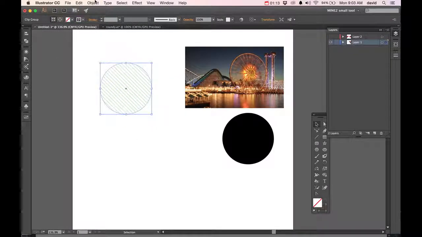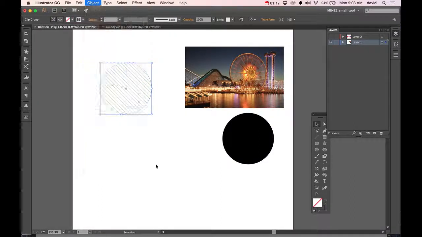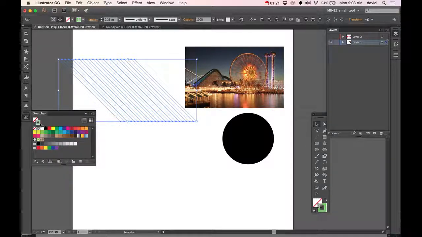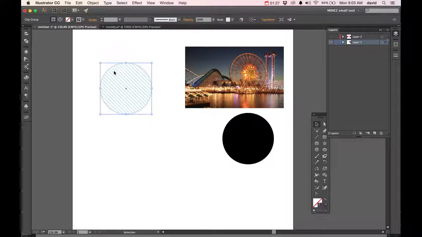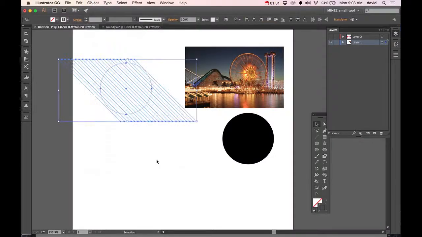So a way to get around that is to go to Object, Clipping Mask, Edit Contents, and it'll select all the contents that are actually in there. So now I could go in and change the color. And there we go. If I decided, no, I don't want that, I'm going to go to Object, Clipping Mask, Release, and it releases it.